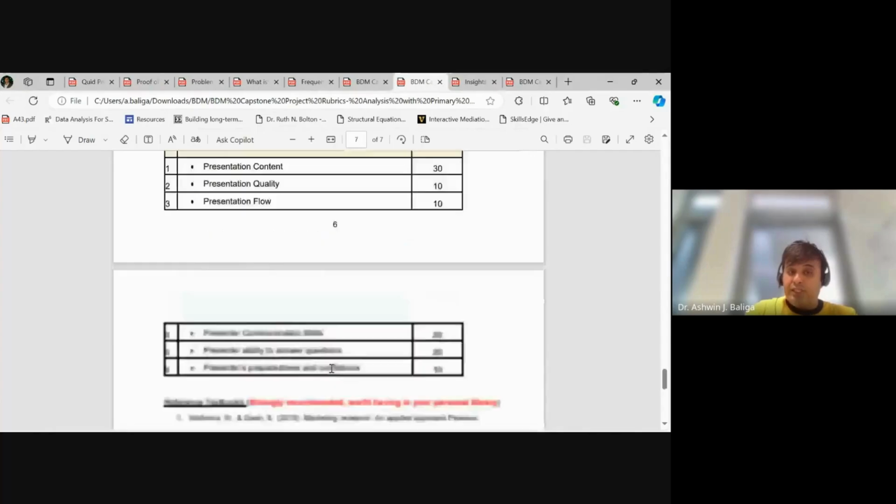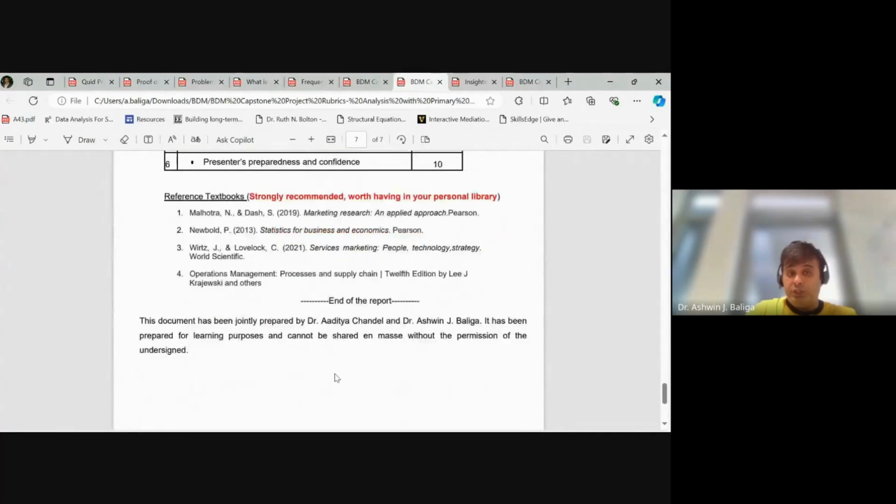Now, some of you might be asking me, what are the textbooks worth having for this? So I would recommend 3 different textbooks. One is Malhotra and Das for marketing research, if you have. It is worth having in your personal library. Aditya and I are avid readers. We have a personal collection of 2,500, 3,000 books. But if you are interested and want to explore further, the first is a must have. The second one is on statistics for business and economics. They have explained stats beautifully in this book. Definitely a must have in your library.